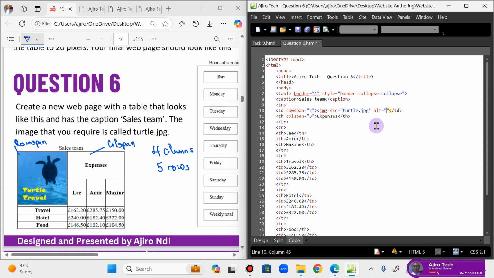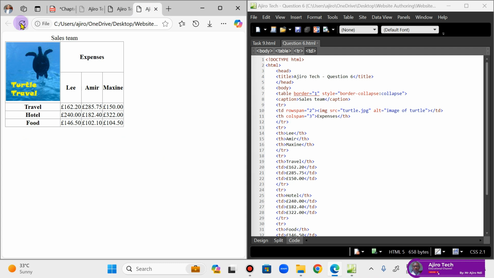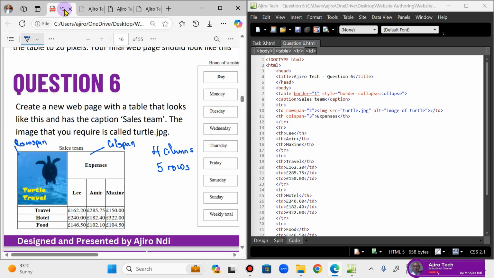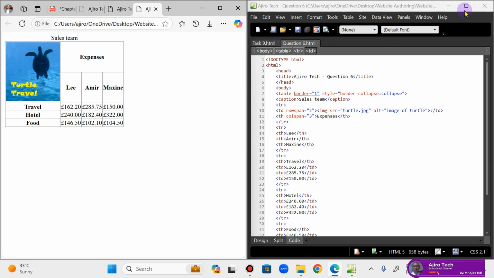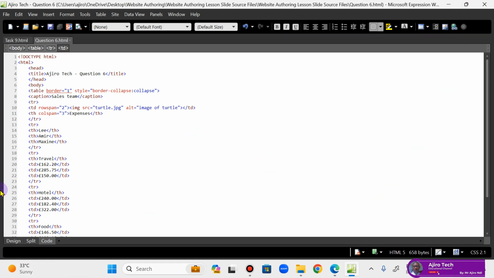Alternative text is going to be image of a total. Yeah, a total. And I'll close it. Okay, so I'm going to save this right now. And if I come here, I'm going to refresh. So this is what we have. Now, if you look at this, you see that that is exactly what we have there. So this is very important.